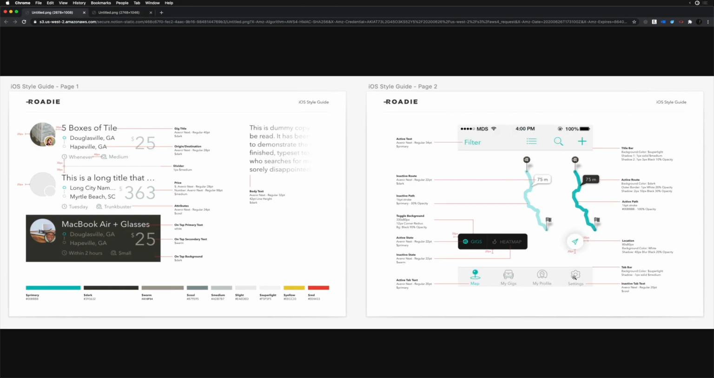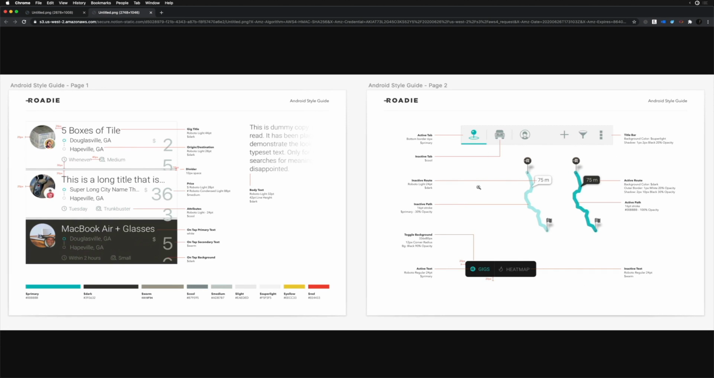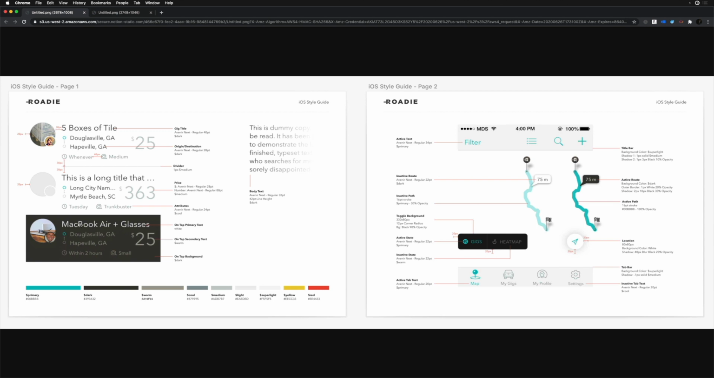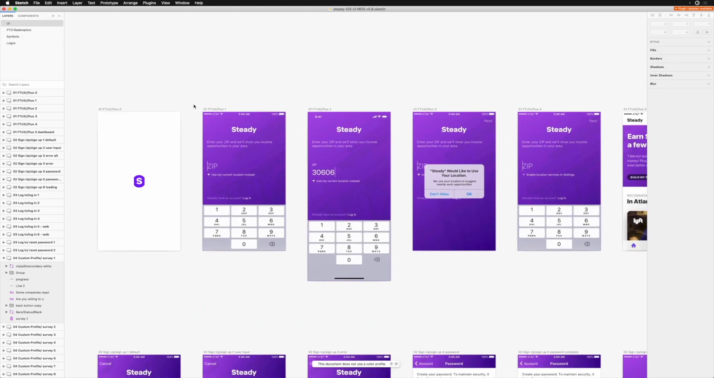So I kind of ported this navigation into the Android style, and we changed the type to Roboto from, I think we used Avenir on this one, which is one of the standard fonts in iOS. And this is another example of an iOS app. We started this Steady app with iOS design.